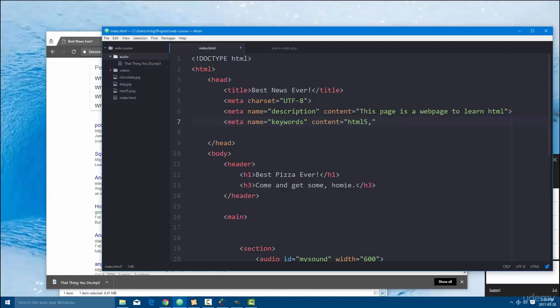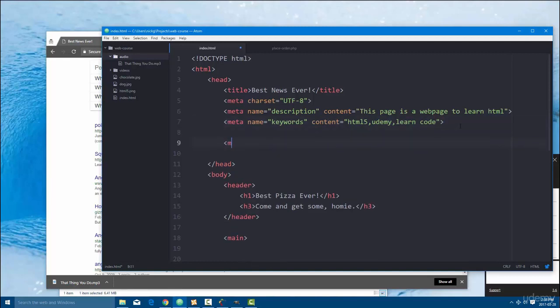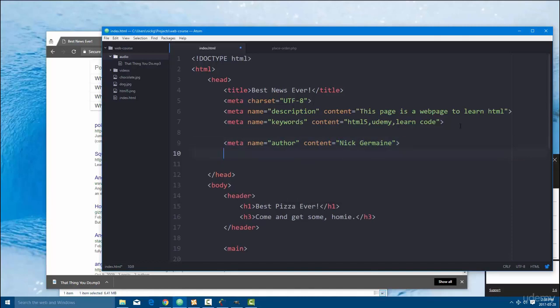So for instance, HTML5, Udemy, learn, code, etc., etc. These are all keywords that would be used hypothetically for the search engines to deliver my page when these keywords were searched. So that's the meta keywords tag. Now the meta author tag, let's remove that trailing comma and drop down here. This one is something I do recommend using. It's the author. So this would be the author of the website. So for instance, right here, it would be Nick Germain, because I am the person writing this page and I want credit for it to some degree.